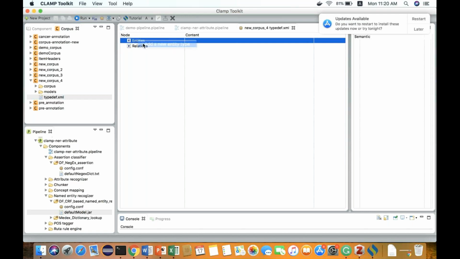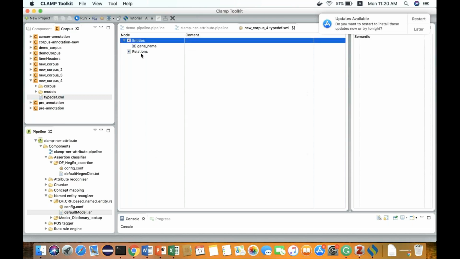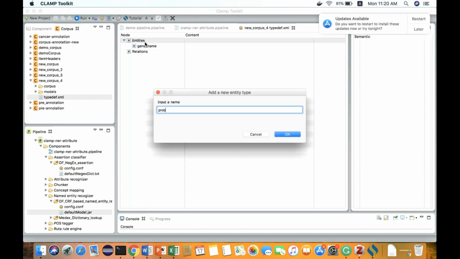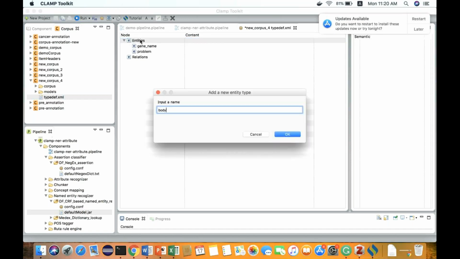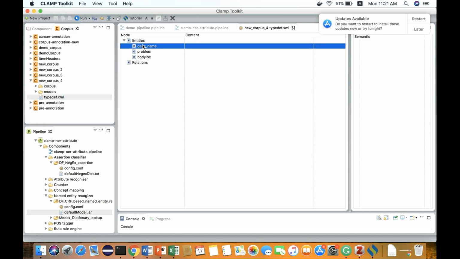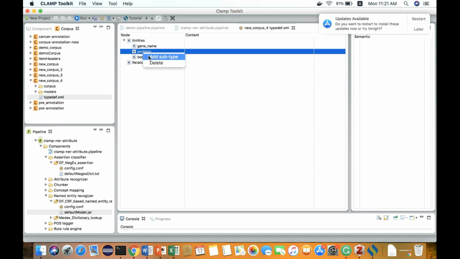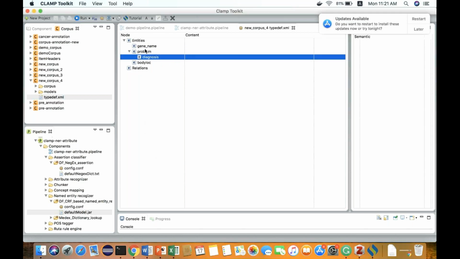So here we can define anything you want to annotate, maybe gene name. And you can define more, like problem or disease, and body location. Actually in this type define, you can add a subtype. If that's a problem, maybe you can define a subtype of this problem, maybe diagnosis. So basically you can define a tree structure in the entity part.